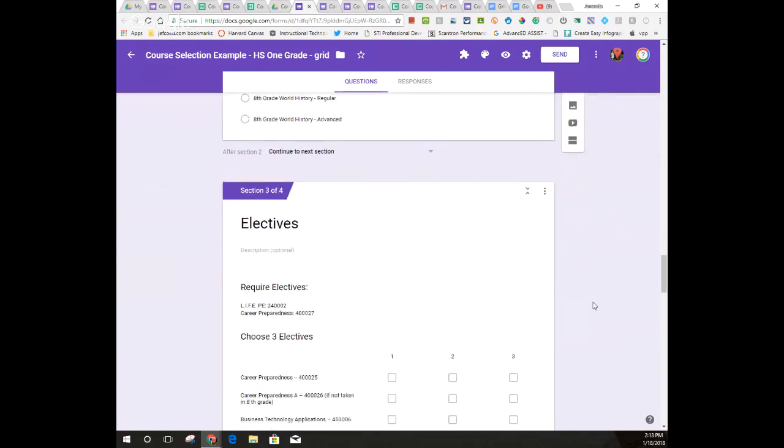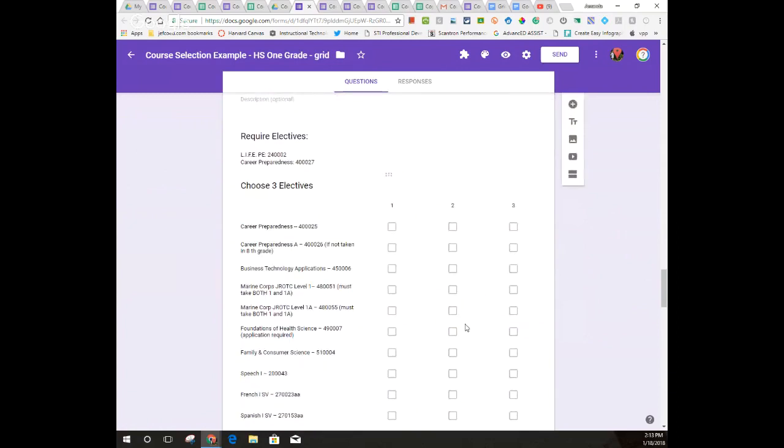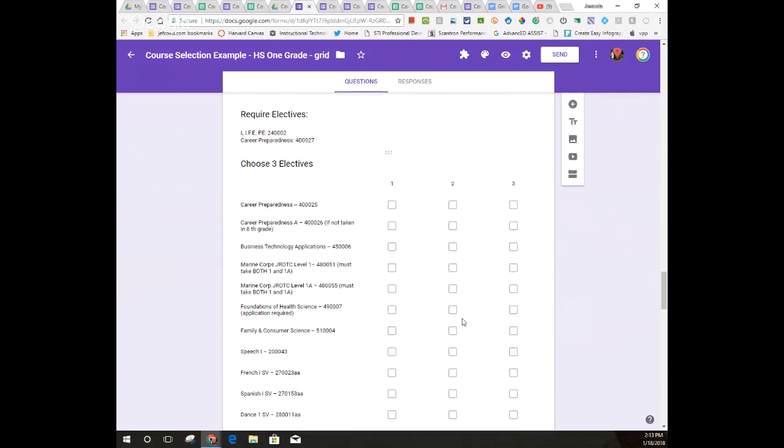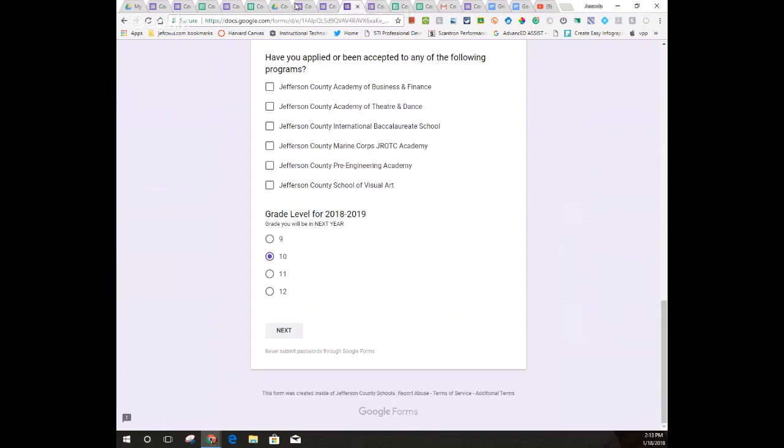When you get to the electives, one way to do this is a grid. And the grid will allow them to choose. Show the live form so we can see the student. Oh, I did that. Okay, all right. You can see how students will see.